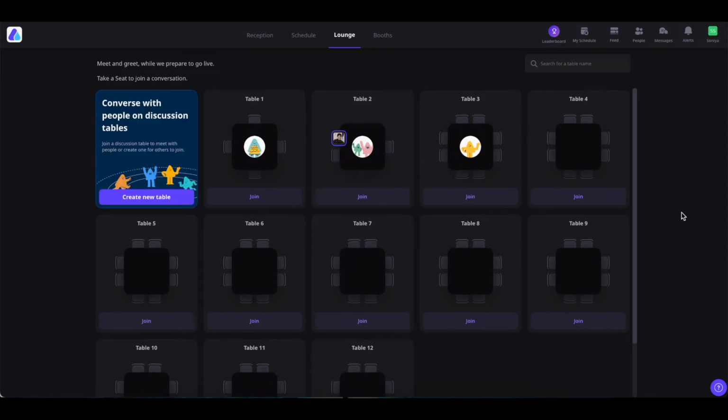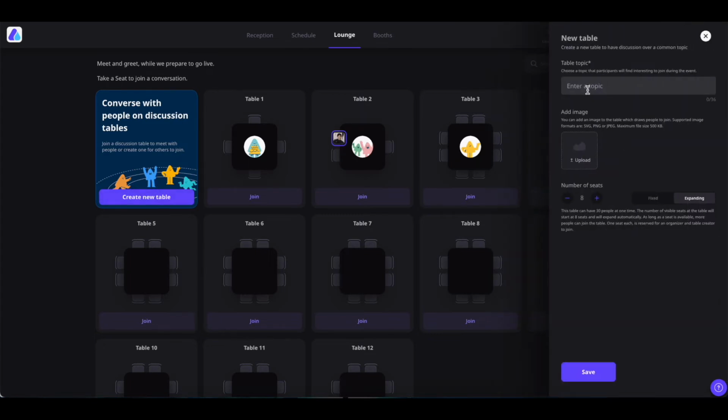Now, if the event organizers have enabled the discussion table, then you will see this option out here. You can create your own new discussion table by simply clicking on create new table. And from there, you can enter the table name. You can also upload an image if you would like to. You can also set up the number of seats by either clicking on this negative icon or clicking on this plus icon. You can also set up the table seats as either fixed or expanding.